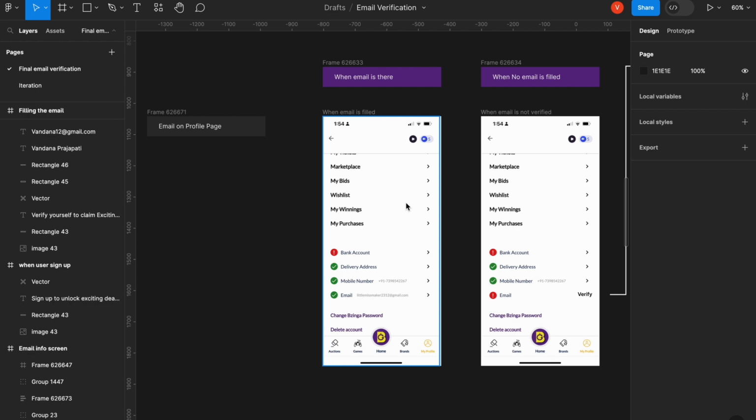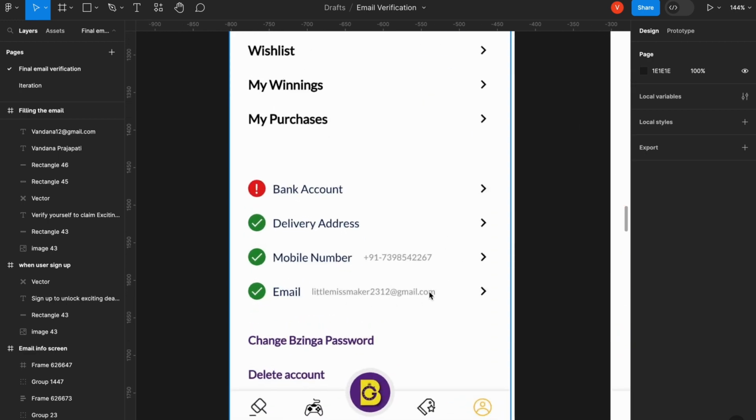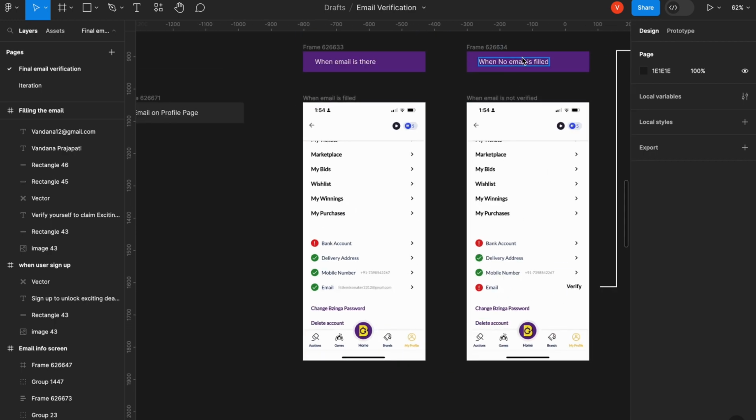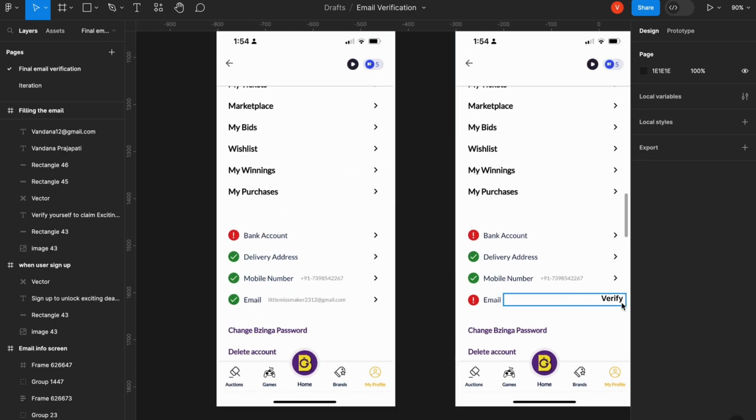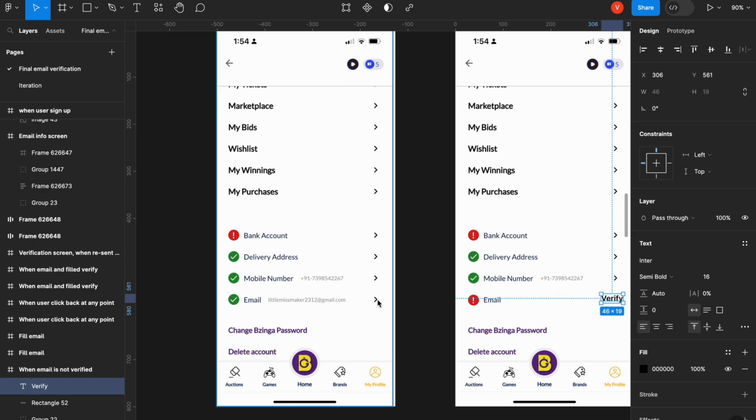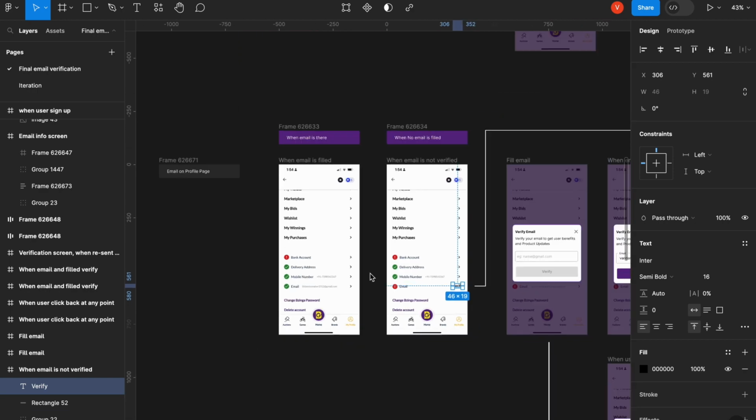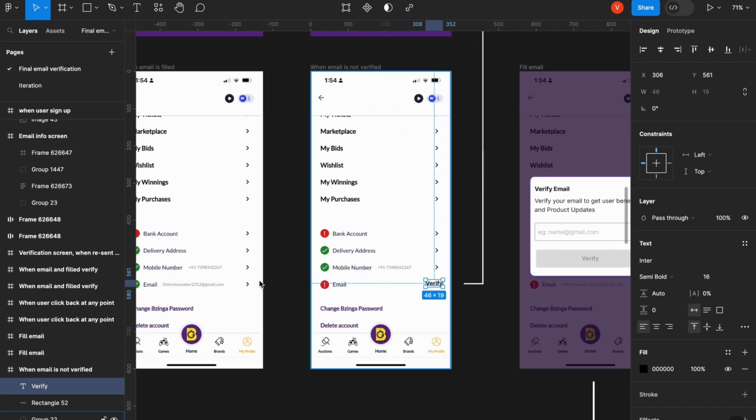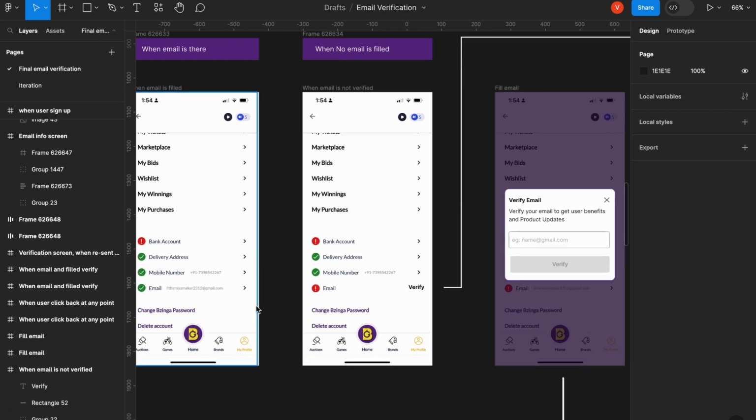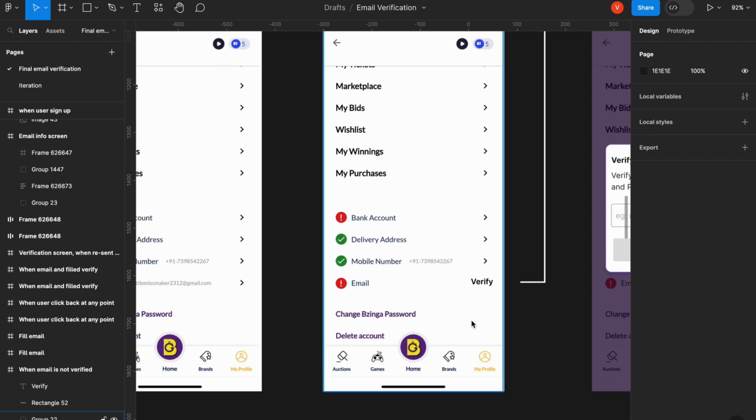But in another flow, the user has already entered, cancelled the pop-up, and ignored it. So here we are giving the user the opportunity to go to the profile and verify their email from there. Now there are also two cases. In one, the user has entered the email ID but did not verify it, and in the other, the user did not add their email ID at all. So this is the case when we have an email ID but it is not verified.